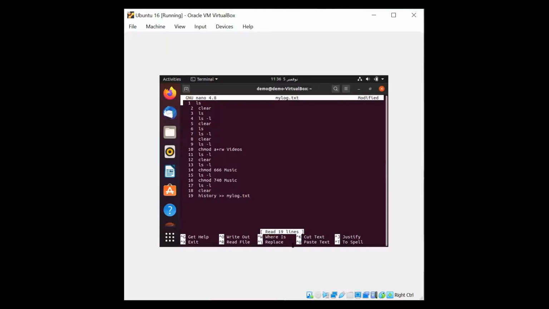So if you want to find a particular word, press Control and capital W, it will search and find something in the document. Okay, I want to search clear. Okay, type uppercase clear, press enter, and it will show the clear. So here is the clear, and it doesn't show anything.